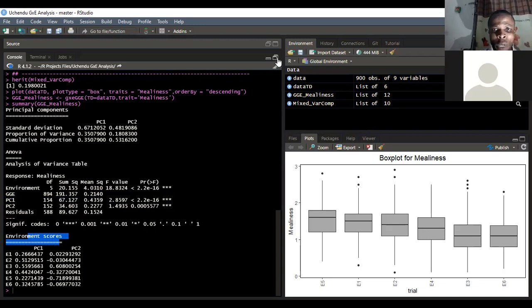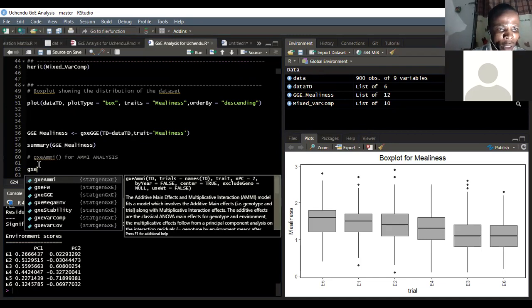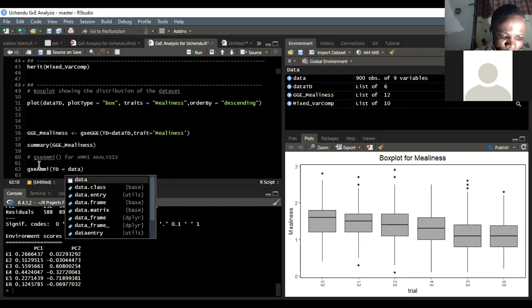So let me quickly do a demo for the AMMI so that you see what I mean by both. You have seen the output for G by E AMMI, which is there. This first one is what we want to work on. So the trial data is TD.